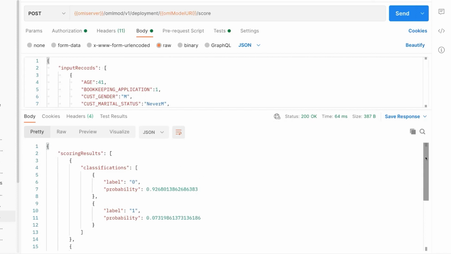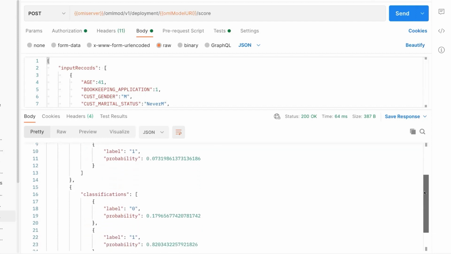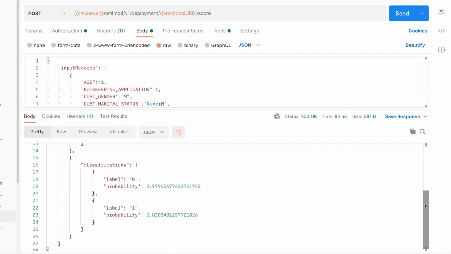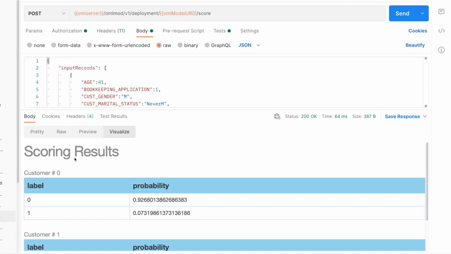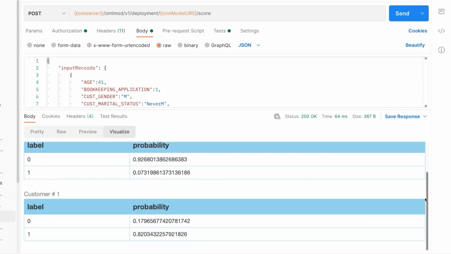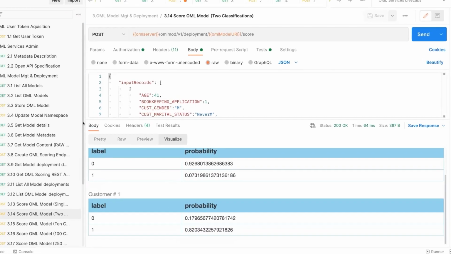So I got the two probabilities for customer number one and the two probabilities for customer number two. Again, as I mentioned before, in many of these cases I created a visualization that helps. You can click on visualize and you see the scoring results for customer 0, the first customer. Customer number 1 had these other probabilities. It's good because the second customer is actually going to buy my product, with an 82% probability.